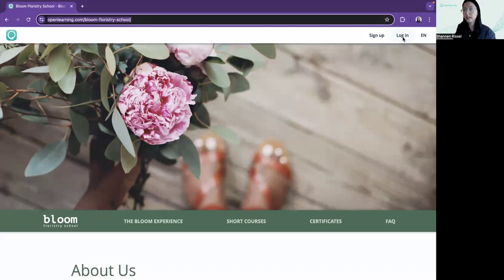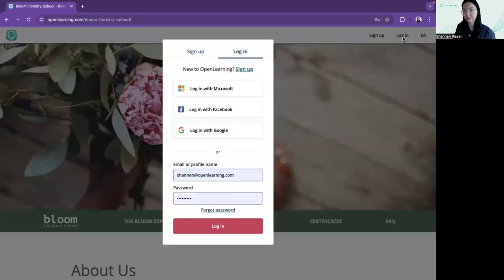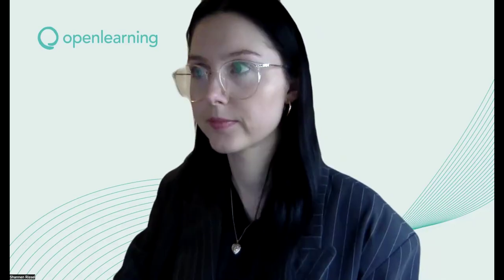To log in to OpenLearning, please click Login in the top right-hand corner. Please pause the video now to ensure you have decided on your portal URL and that you are logged in to the OpenLearning platform. Now that you've decided on your portal URL and you are logged into the OpenLearning platform, you can now proceed to create your institution portal.